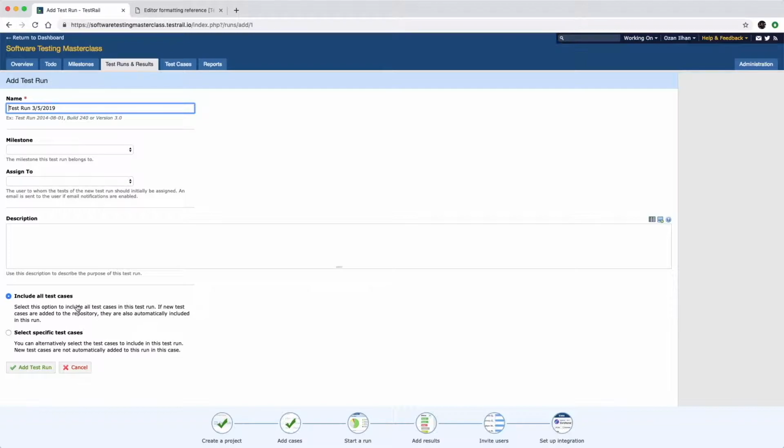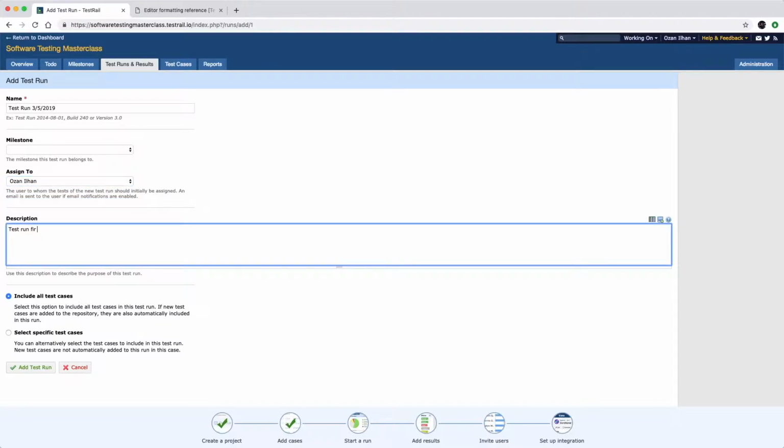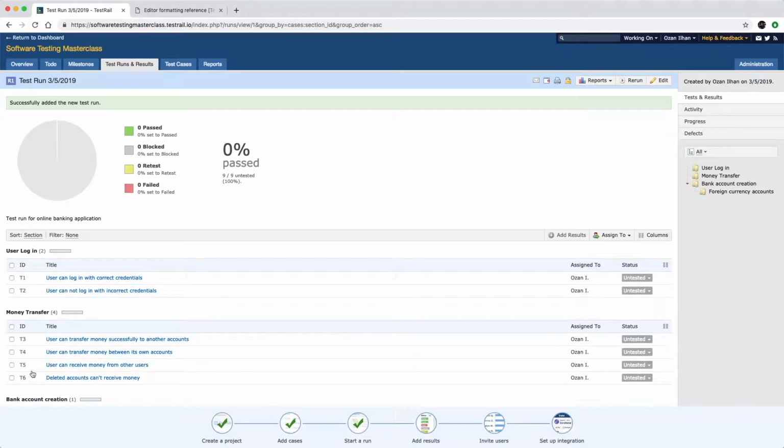If you want, you can create a test run which will have all the test cases which we wrote previously. Or if you have less time for testing, you can select a couple of them which have higher risk in your project. So let's fill in the test run details. This is a test run for the online banking application, and we will run all the test cases. After that, click add test run.